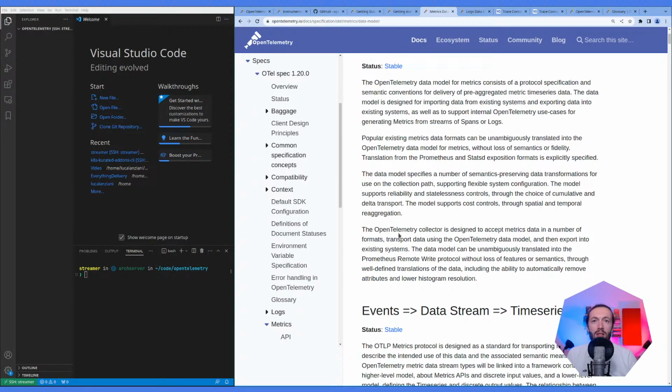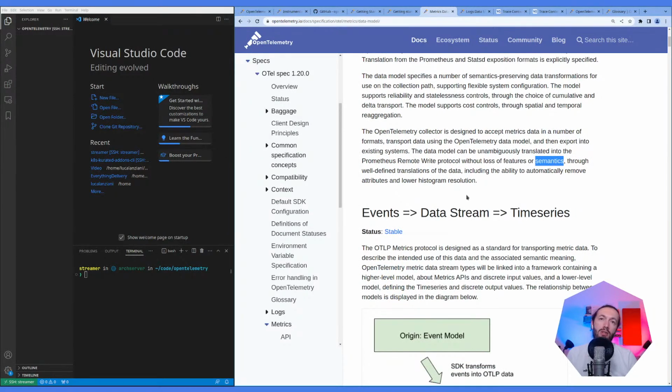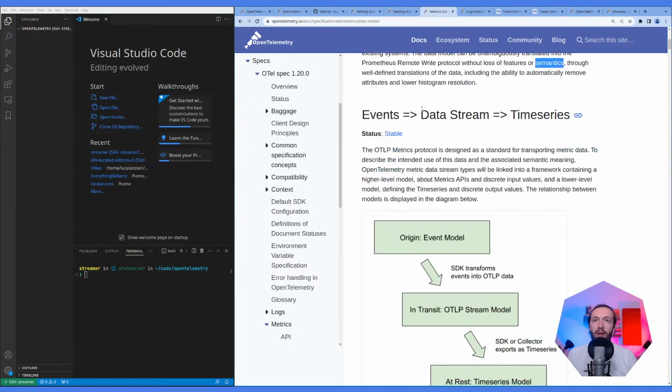The model supports cost controls through spatial and temporal reaggregation. Interesting. The OpenTelemetry collector is designed to accept metrics data in a number of formats, transport data using the OpenTelemetry data model, and then export into existing systems. The data model can be unambiguously translated into the Prometheus remote write protocol without loss of features or semantics, through well-defined translation of the data, including the ability to automatically remove attributes and lower historical resolution. Oh, that's interesting. That is very nice.